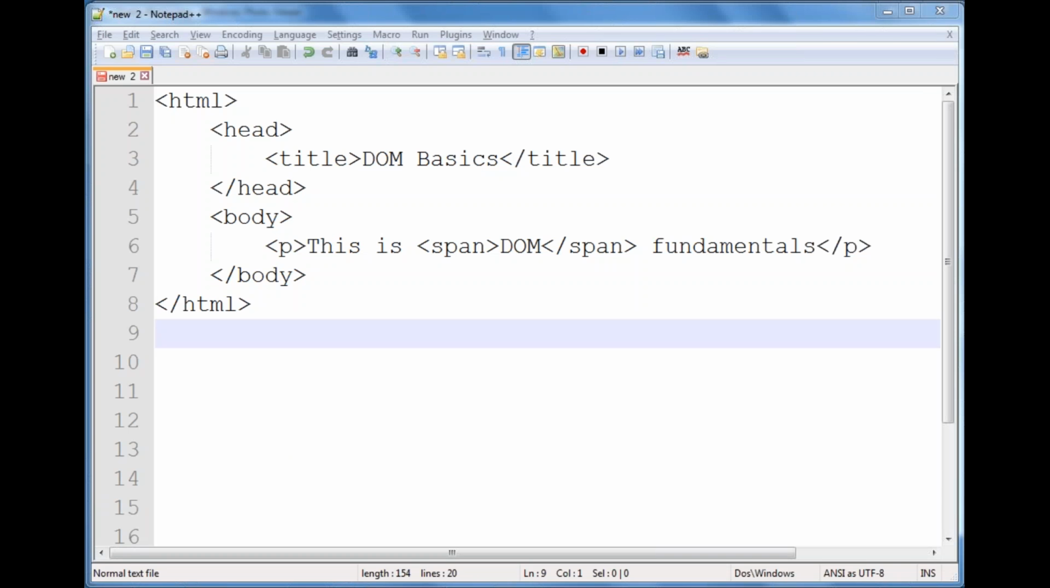Consider this HTML code snippet. In this HTML code snippet, we have a head section and a body section. Head section contains a title tag and the body section has a paragraph. In that paragraph, we have some text content. In that content, we have a span tag. Let me see how this HTML code is converted into a DOM tree. Let me try to mimic that and draw that using Paint.